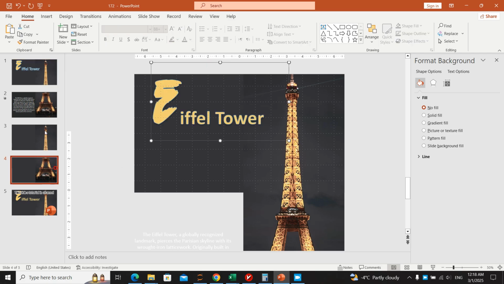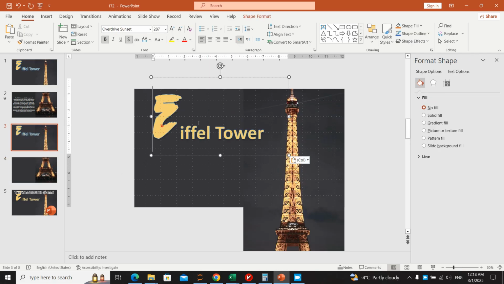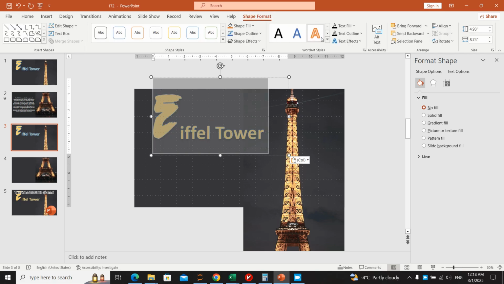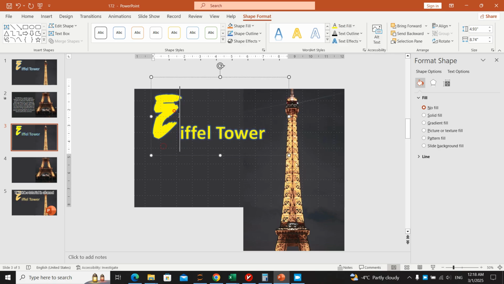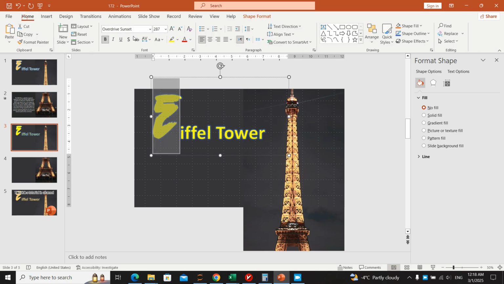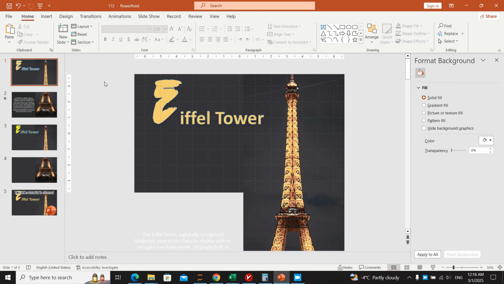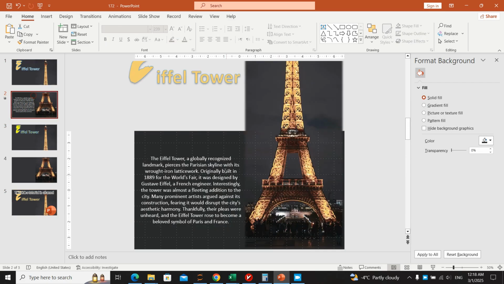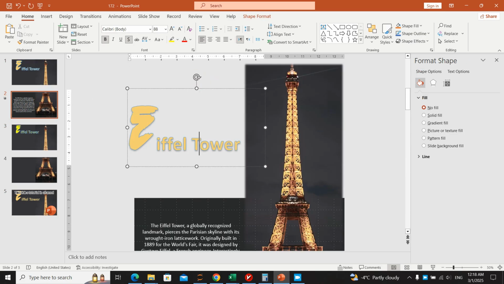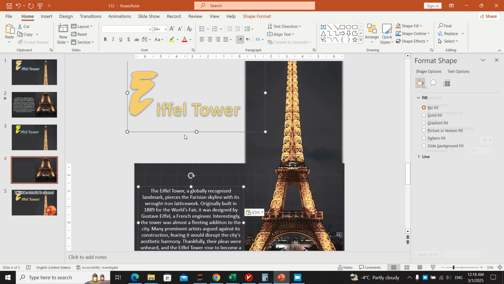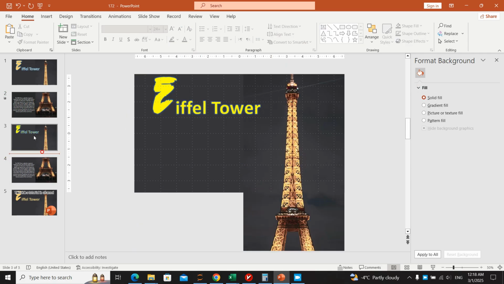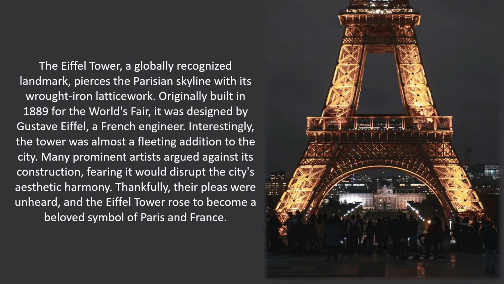copy this text. How I created this text is really easy. I use this format and then change the text fill to yellow, you see, and then I also go here and change the font to Overdrive Sunset and increase its size. Then this is the text. We just copy that and your presentation is ready in under 3 minutes.